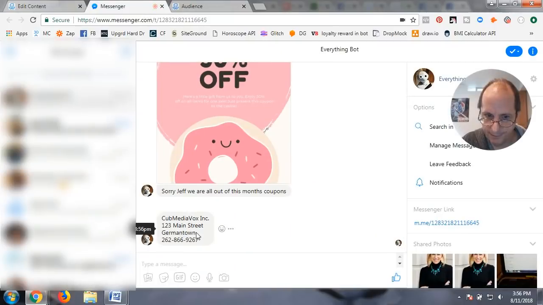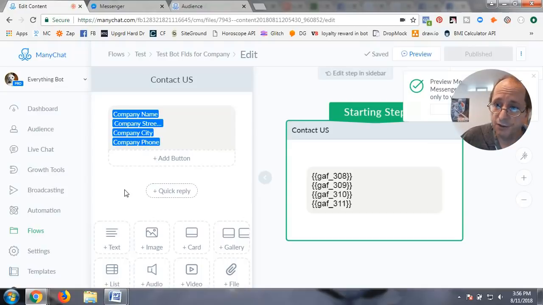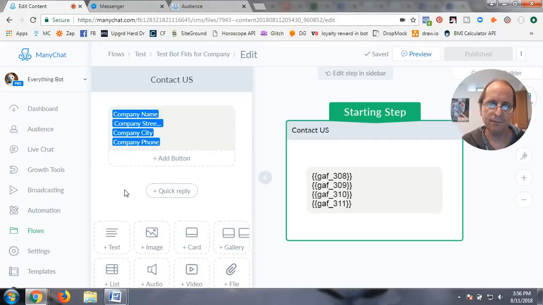There it is, CubMediaVox at 123 Main Street, Germantown, and the phone number. So it just makes it easier that if you had to change one of the things, let's say the phone number changed, and you didn't want to go through 4 different flows to change it. You could use it here. If you use a company name and a phone number on an invoice or some kind of confirmation that you would send to them, you can store it here. So these bot fields just open up the possibilities to bring static data or counters like we did with the coupon and those types of things.